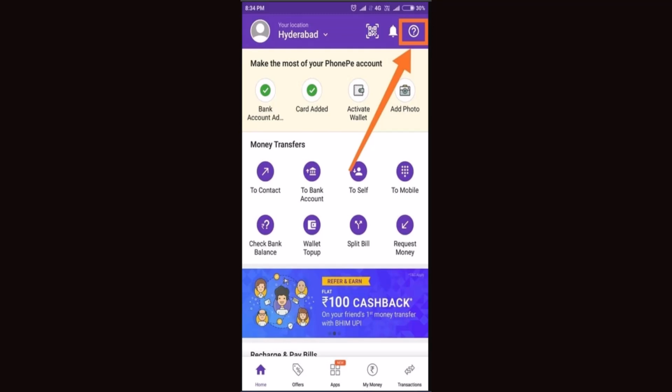I'm back with a new video on how you can delete a PhonePe account on your device. So I'll be showing you the step-by-step procedure. Make sure to watch this video till the end and follow the instructions as guided.